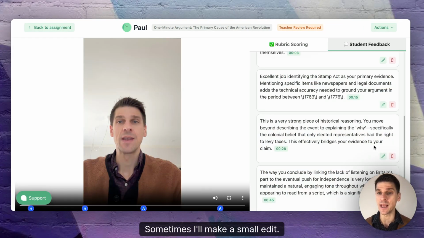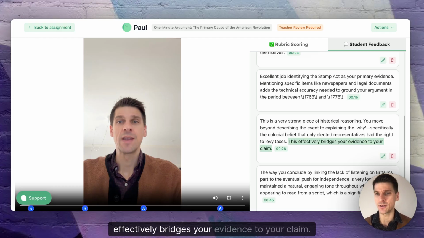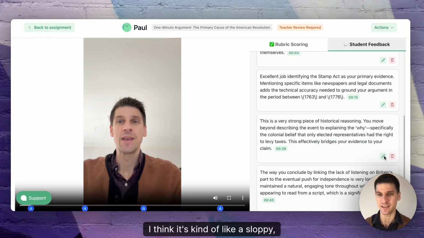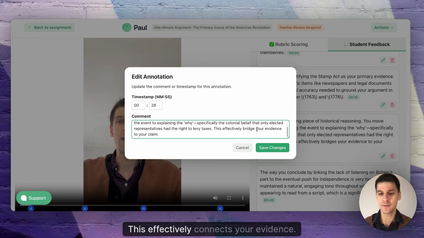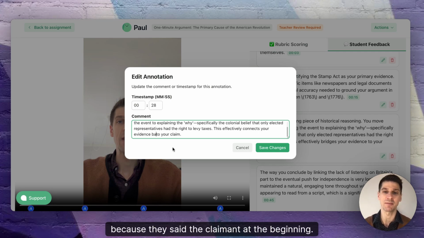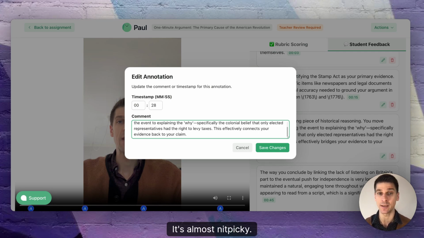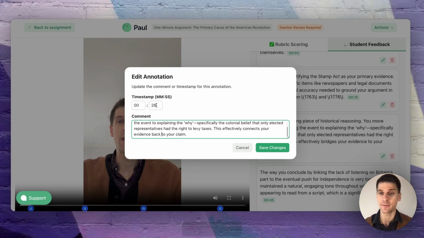Sometimes I'll make a small edit. This one is so small, it's kind of nitpicky. Where it says, this effectively bridges your evidence to your claim, I don't like the use of the word bridges there. I think it's kind of like a sloppy passive voice almost. I might just say connects, right? This effectively connects your evidence. And this is the way I talk in class. This effectively connects your evidence back to your claim, right? Because they said the claim at the beginning, right? It's a small change. It's almost nitpicky. Look, I could even edit the timestamp if there was a mistake there, but I don't need to. It's right on. Save changes.